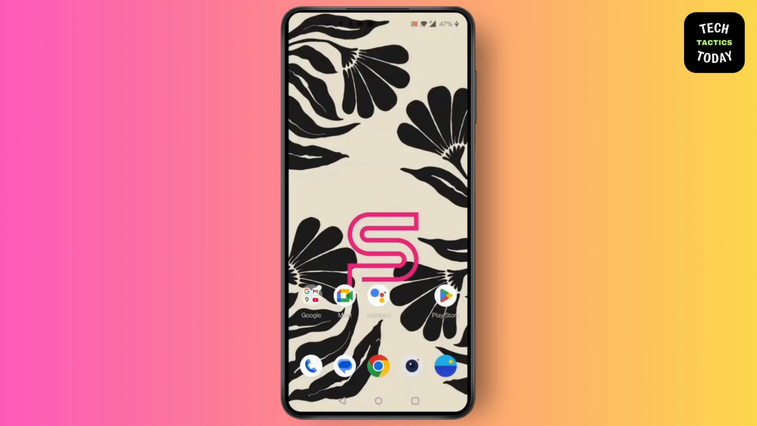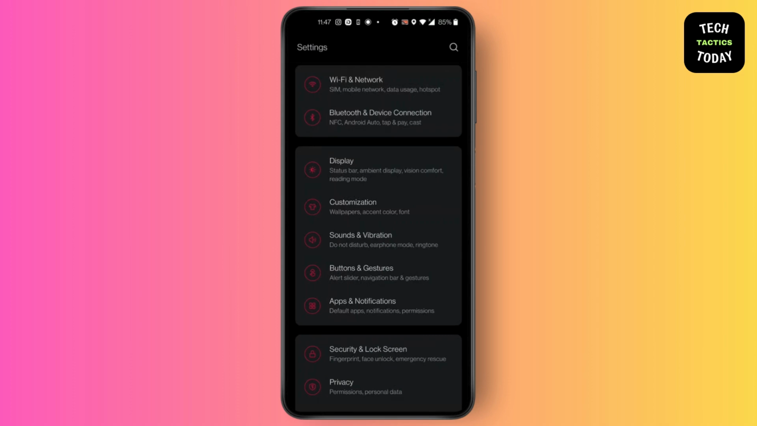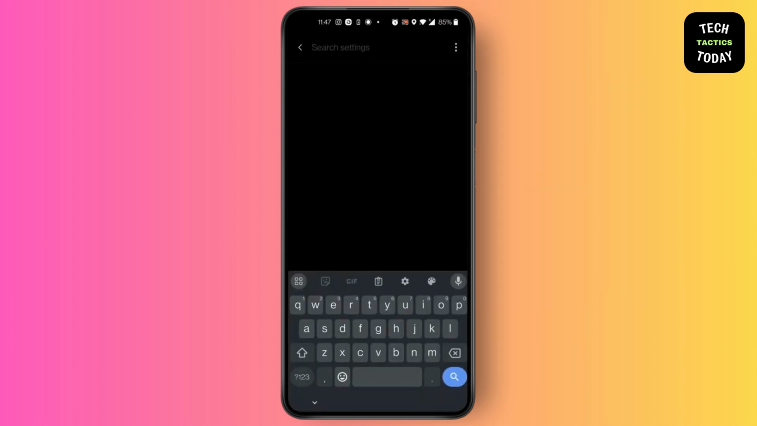First, open Settings on your phone. Then click on the Search button located on the top right corner of your screen. After clicking on that, search Private DNS. After searching Private DNS, this kind of screen should pop up.